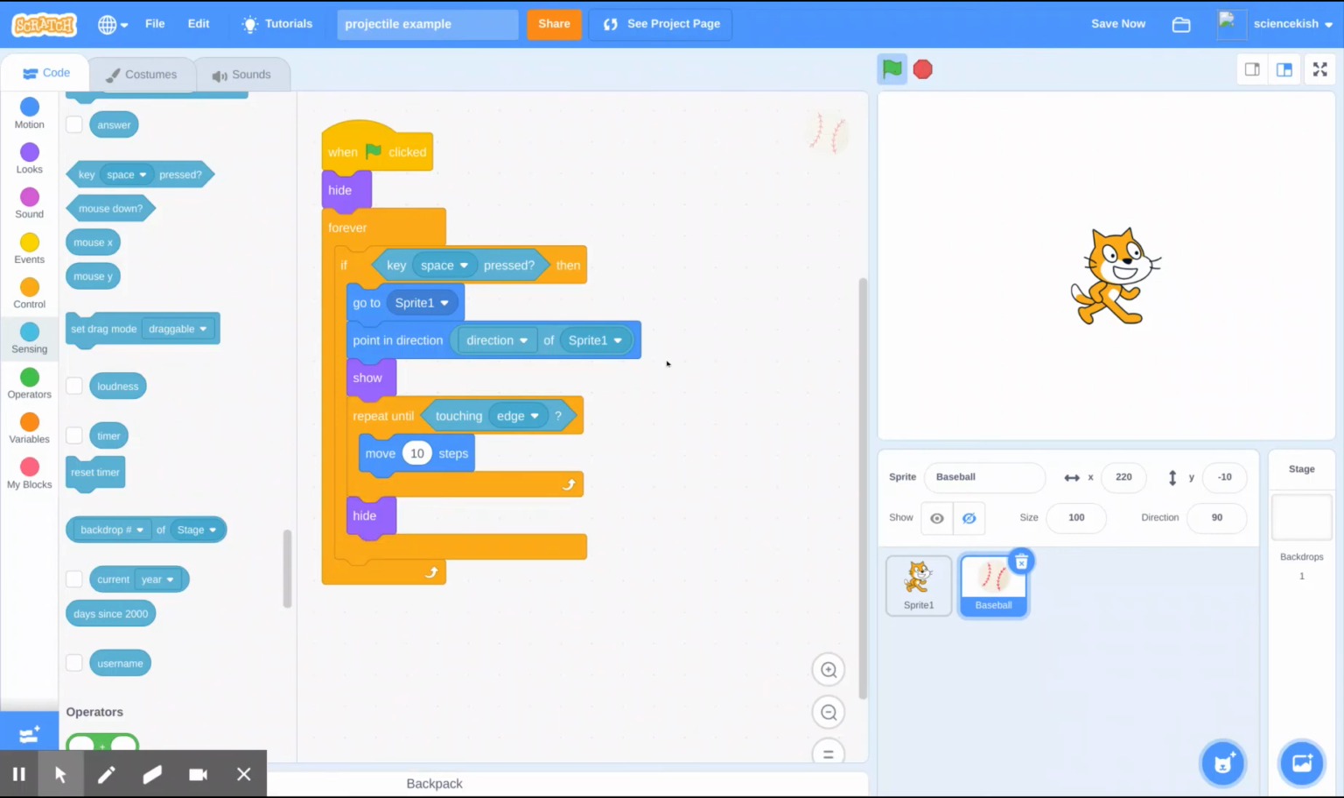So if I run this code again and back the cat up, you can see it'll throw the ball until it hits the edge, no matter which way. And whatever is the last direction the cat was facing is the direction it'll throw.